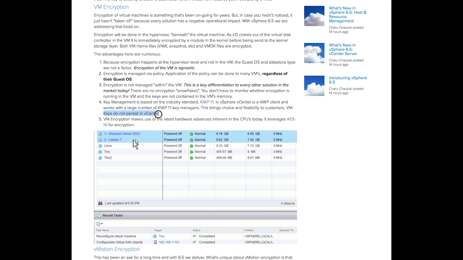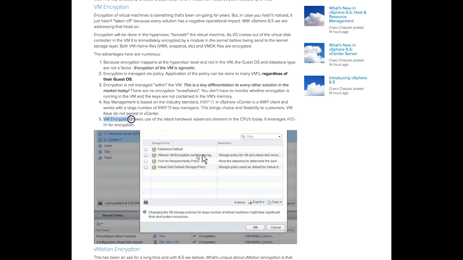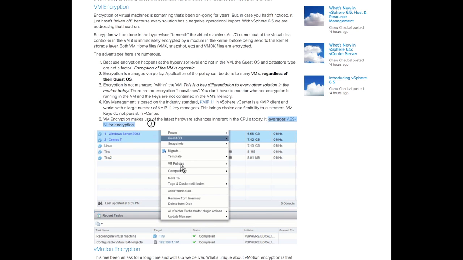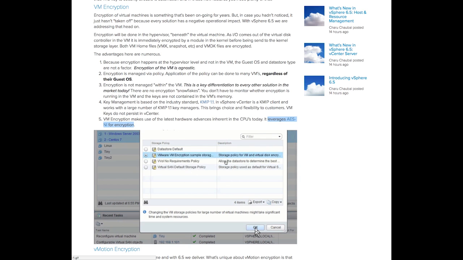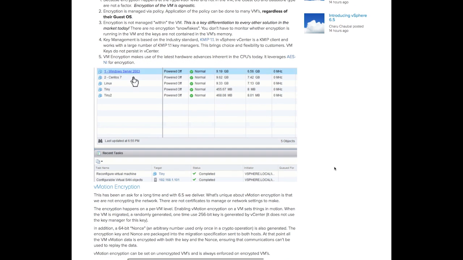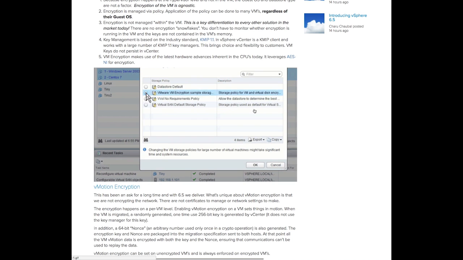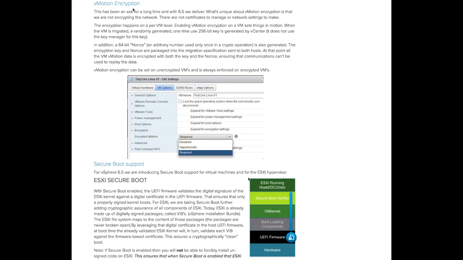Now, another thing to note is that the VM keys do not persist in vCenter. So VM migration takes care of the hardware enhancements in vCPUs, and it is based upon the AES-NI functionality for encryption. So essentially it's a hardware-based encryption, and it is independent of the virtual center. The virtual center doesn't actually hold any keys. Now this is how you actually enable policy-based encryption.